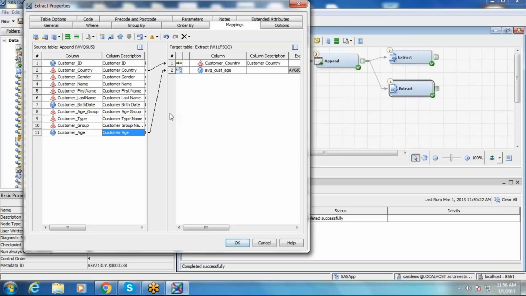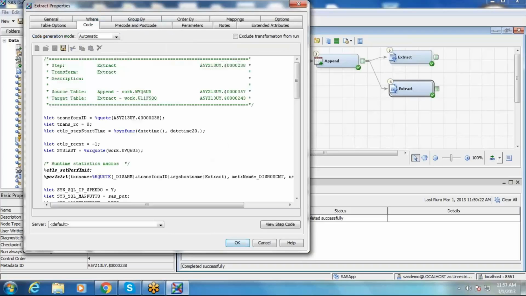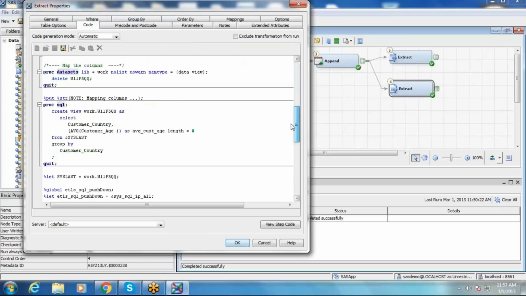So before you run a transformation, you need to ensure that you have proper mappings to the target columns. Otherwise, you will get missing values. Even if you have the column created, it will be populated with missing values. Right? Yes. Okay. Now let us see the code that is generated. Just go down here. You can see average of customer age as average customer age.